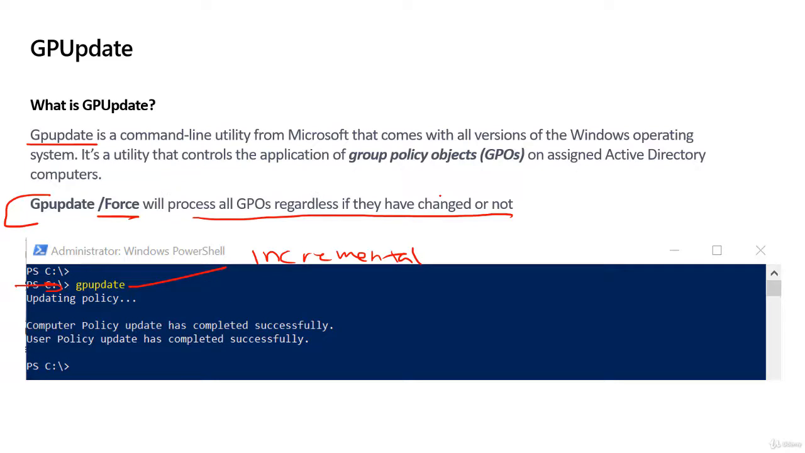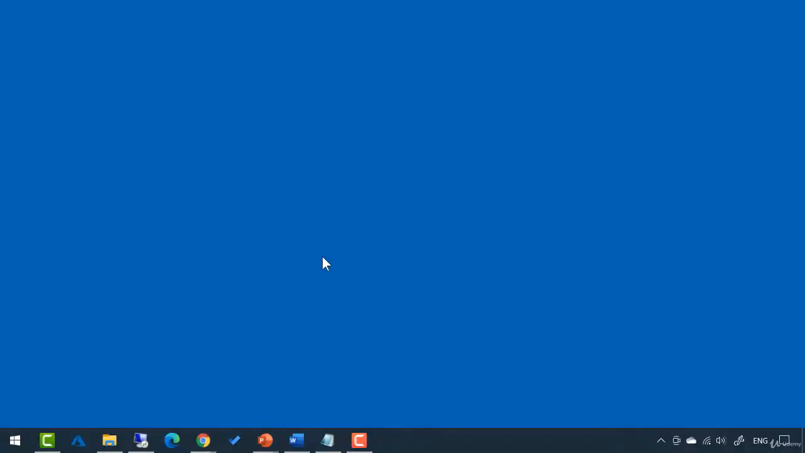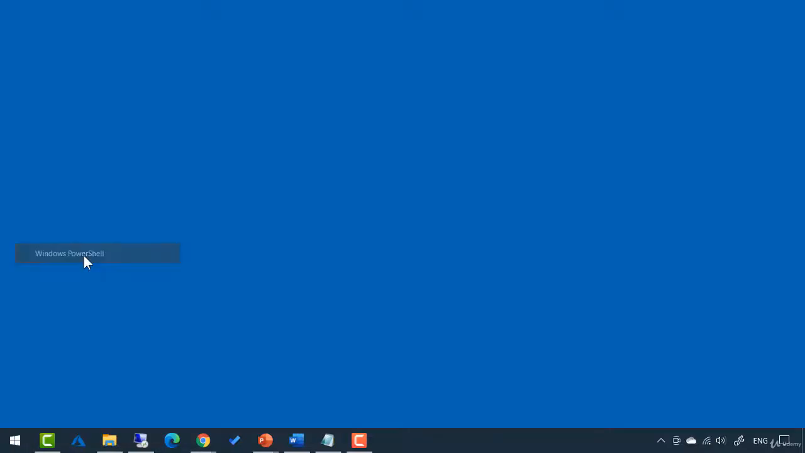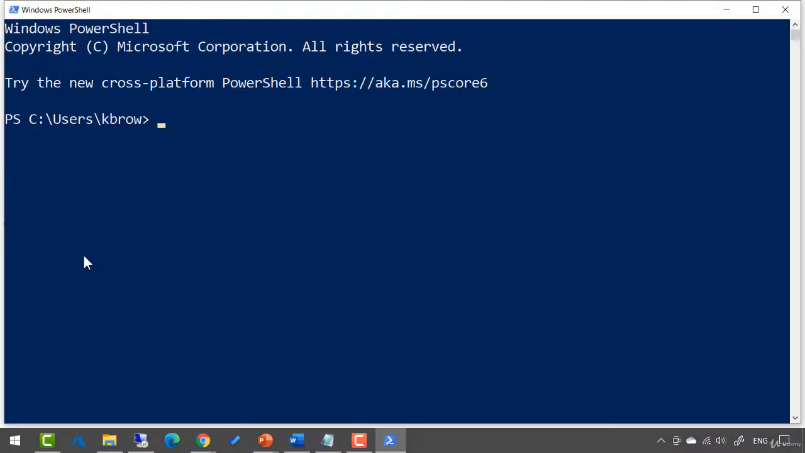Now to take a look at that in the interface, and you can even look at this on your Windows 10 machine, like your client machine, because normally the client machine is where you would actually run this from. So on my client machine, I'm just going to go to PowerShell. Now you can do this from PowerShell or the command prompt. Either one works fine. But I'll just type GPupdate, and it says updating policy.